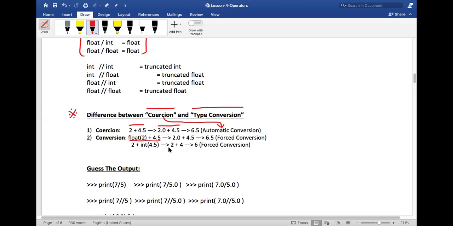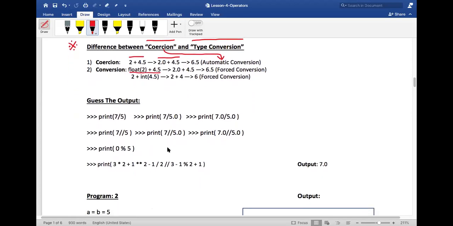Coercion and type conversion. Having said that, I want you to answer my question very carefully now, one by one. Don't give me the exact value, just tell me what kind of value it will give. 7 divided by 5, will it give me a floating point value? Yes or no?